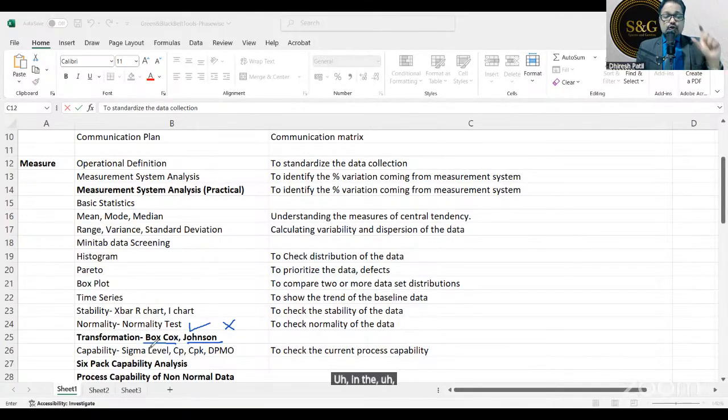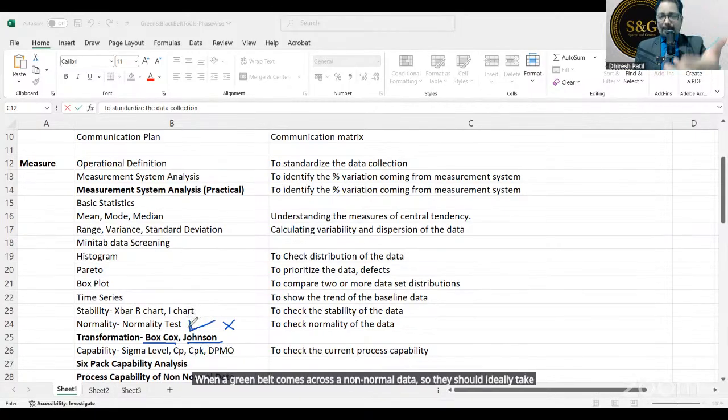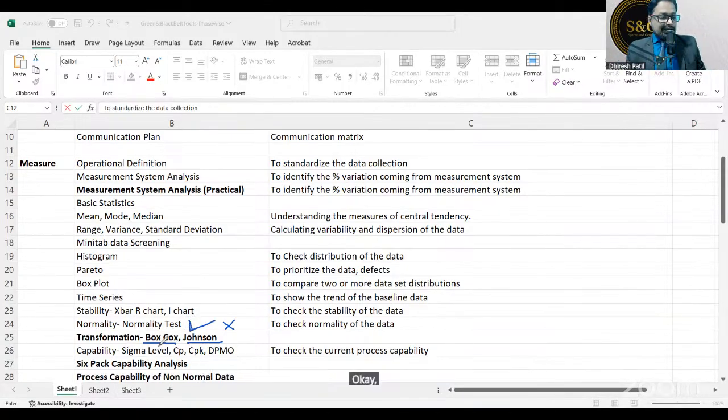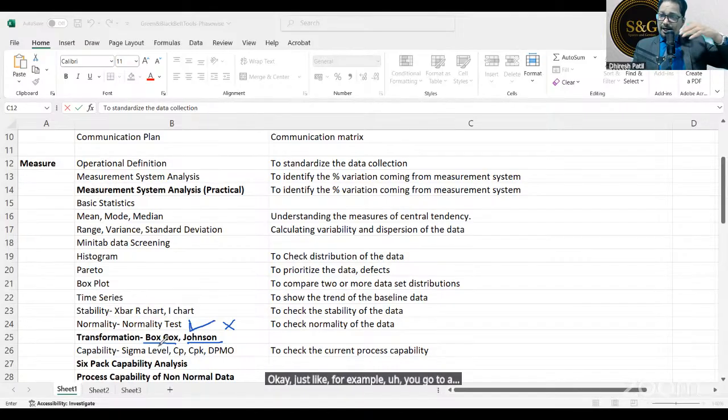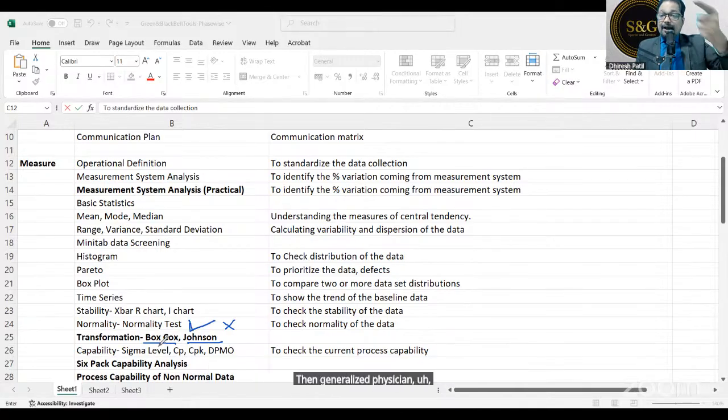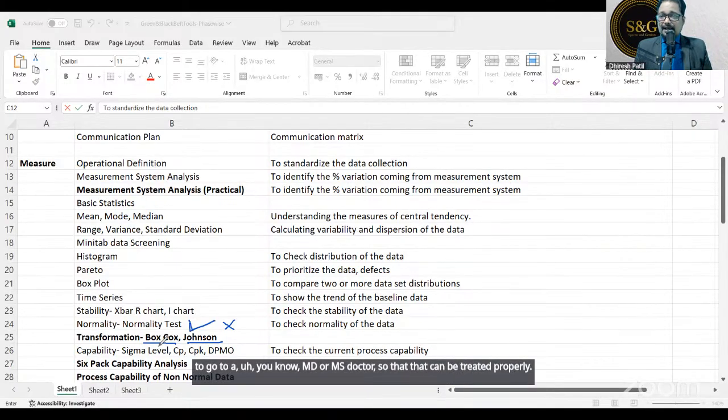So when a green belt comes across non-normal data, they should ideally take help of a black belt or a master black belt to transform the data. That is what is expected. Just like, for example, you go to a general physician. If the patient case is critical or complex, requiring specialized attention or an operation, then the general physician recommends going to an MD or MS doctor so that you can be treated properly. The same logic is applicable here.